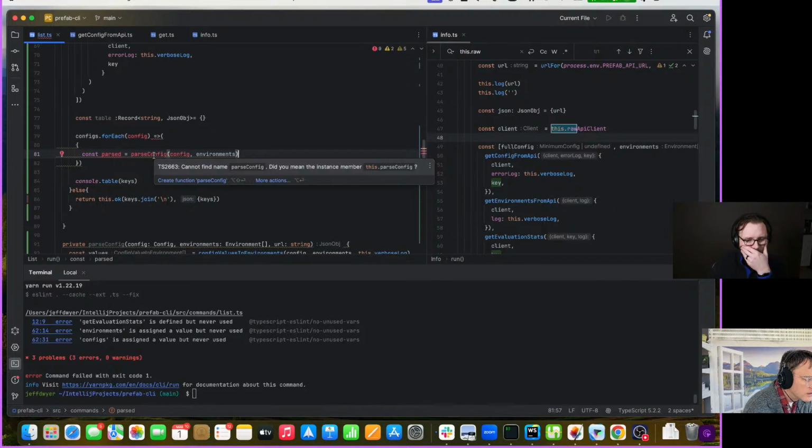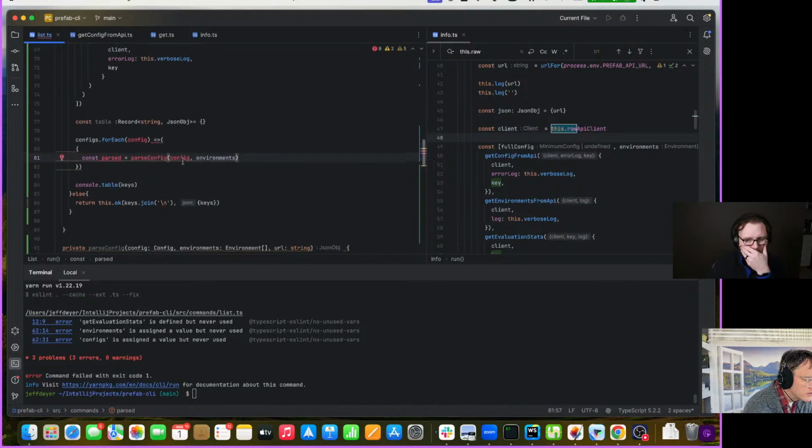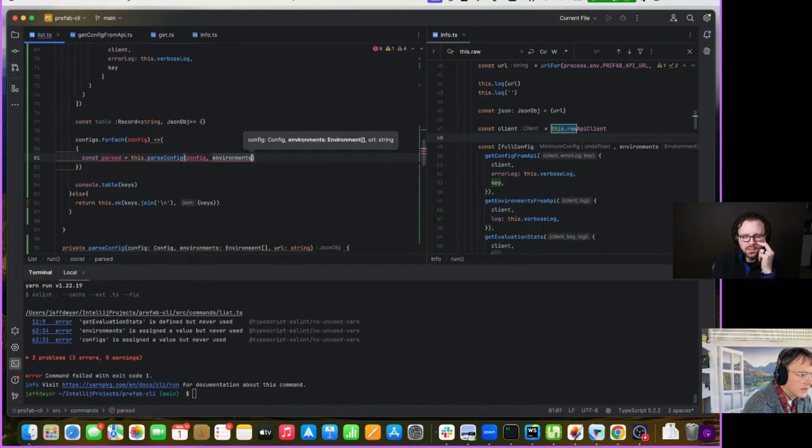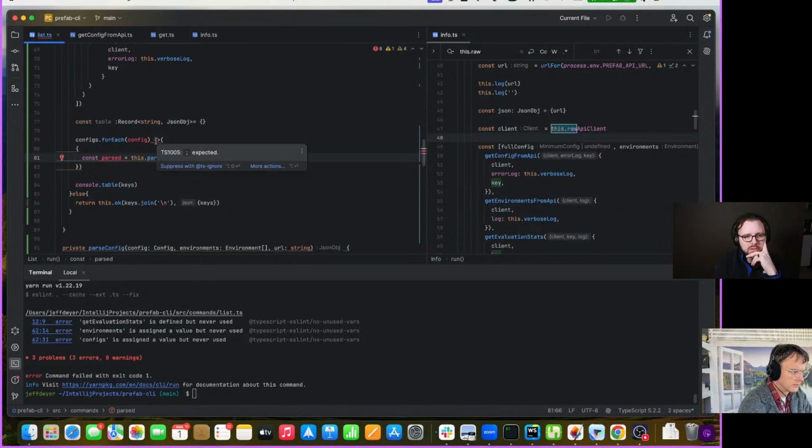And parse config. Do I mean this parse config? Yes, this.parseConfig. And then it also wants a URL, but I don't know that we actually care about that. So let's pass in a blank string, and if it yells at us, it yells at us. One more thing, if you can get rid of the paren at the end of line 79, I think that's not something we want.